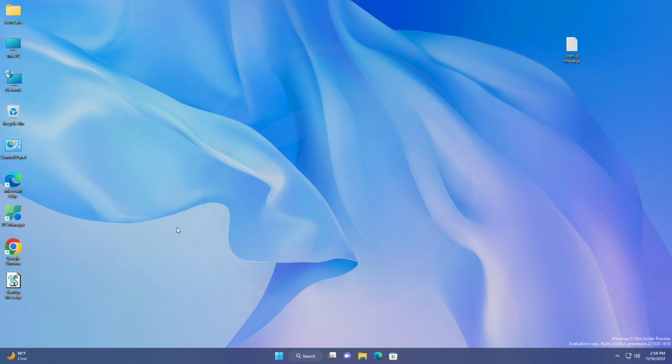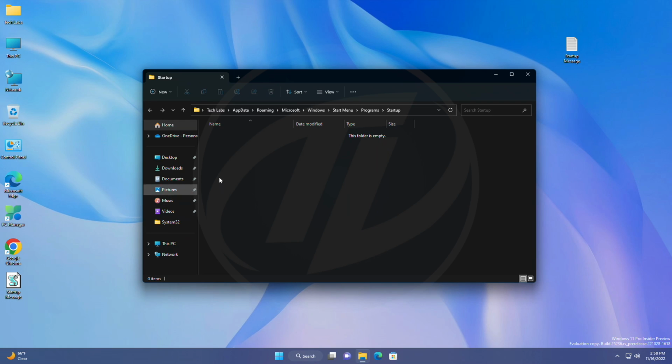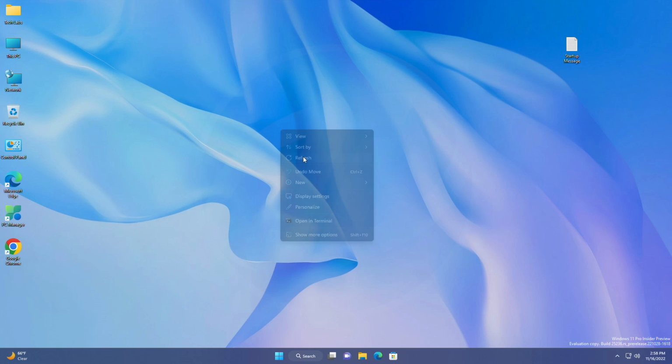Now, you'll need to put the script in the startup folder, so that you'll get the voice message at startup. Open Run dialog using Ctrl+R, and then type the following, and click on OK. In the startup folder, drag the script, and you're done. Now at each startup, you'll get your welcome voice message.